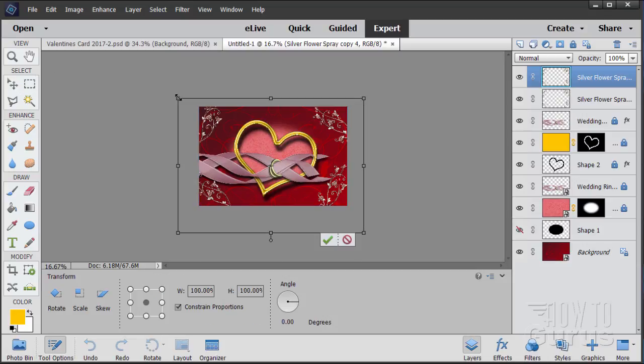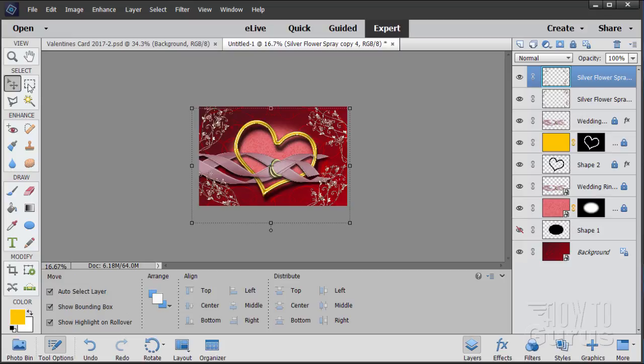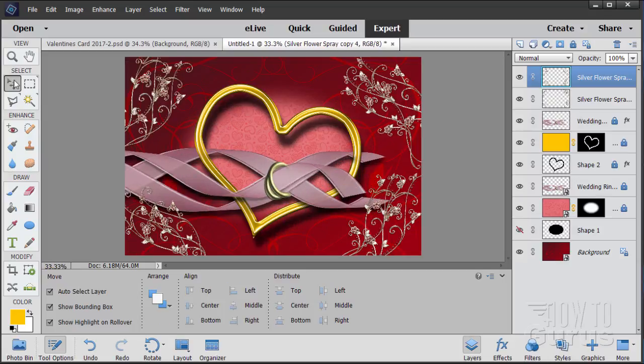Click on one of those corners, and we then get to see our proportions down here. So set the width to 85%. Notice the constrain proportions is still selected, so the width and height are matching. And click on the green check. We can now zoom back in again. There we go. So it gives us a second set of flowers in there, kind of adds to our density.